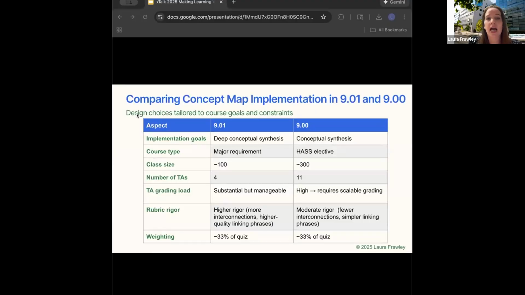In this table, I want to highlight how we implemented concept maps in 2 different introductory courses, 901 and 900. Both use concept maps to support conceptual synthesis, but the logistical context and audiences are different. 901 is a Course 9 and Course 6-9 major requirement. It has about 100 students each semester, 4 TAs. The grading load is substantial but manageable, and the course is aimed at students who will go on in the major. Because of that, we set fairly high expectations: more interconnections, higher quality linking phrases, and concept maps take up about 1/3 of the quiz overall.